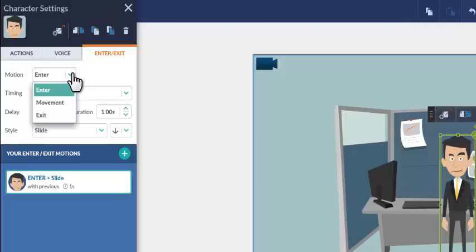The Motion menu determines whether your character will enter into the scene or exit from the scene. There's also a movement option, which will be looked at in a later tutorial. For now, I'll leave this option set to enter. The Style menu is where you choose all the different enter-exit motions.